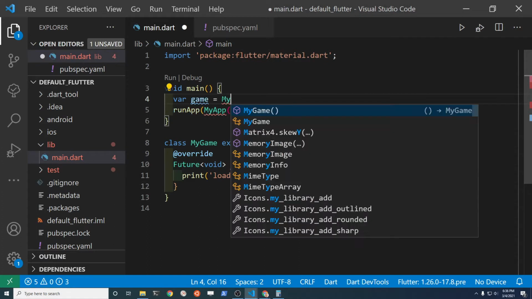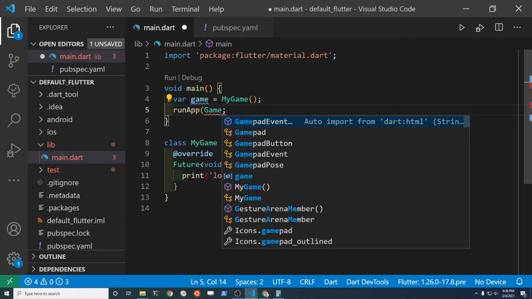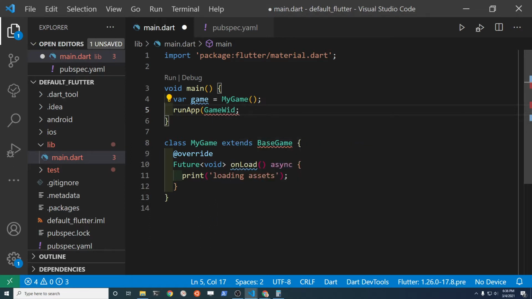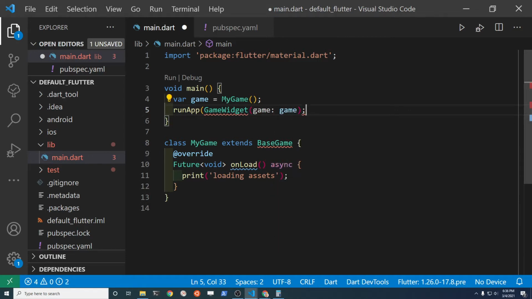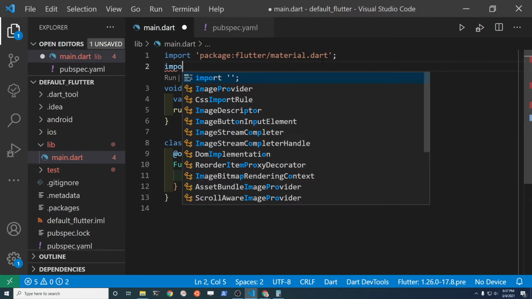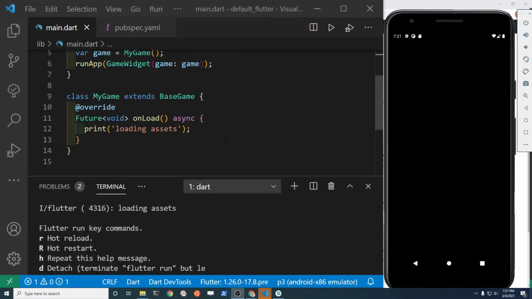Create a variable for game that instantiates the MyGame class that you just created. We're going to use that variable to load the game widget. Pass the game widget the game that you just instantiated. Import the game package from Flame. When I run the application, it's a black screen. This is what we expect.